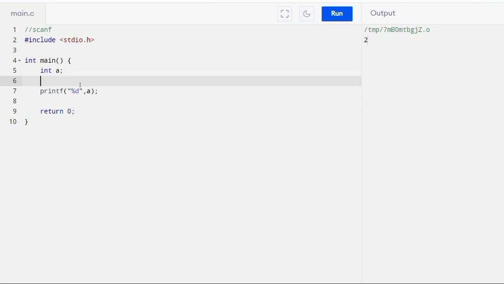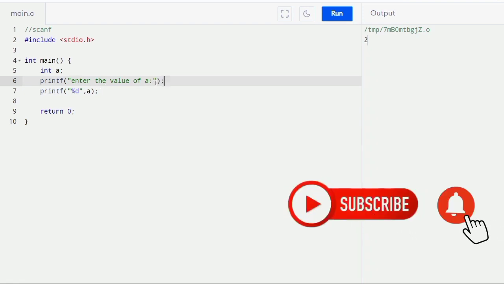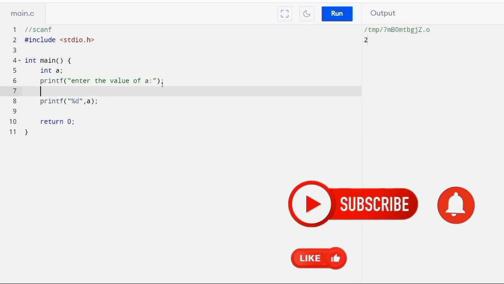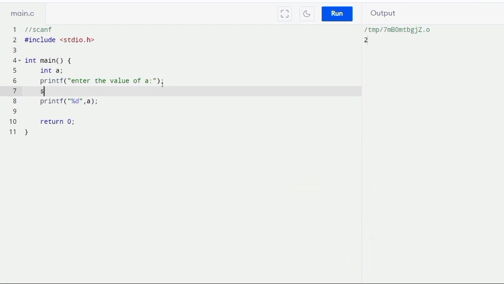First I'm writing printf, enter the value of a. So I'm indicating the user to give the value of a. Then see here, this is an important thing. Here you need to use the scanf statement and a bracket.